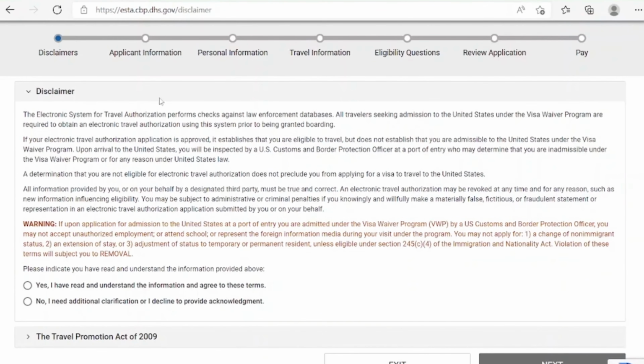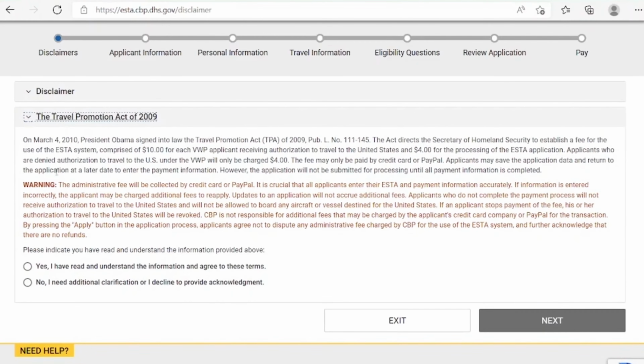Now, on the next screen, you are going to be given a couple of disclaimers that you do have to agree to. Otherwise, you basically can't complete your ESTA and you'll have to go ahead and get a visa. So we're going to agree to these and just move on to the next bit.